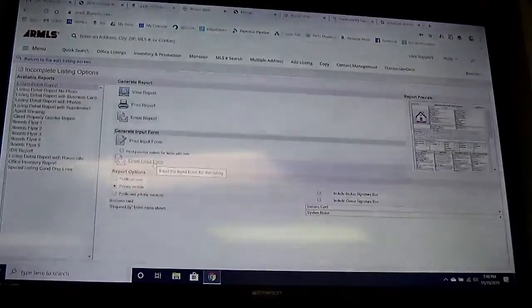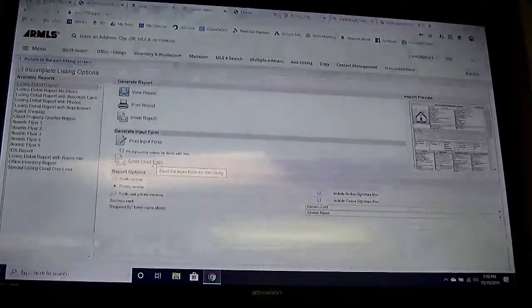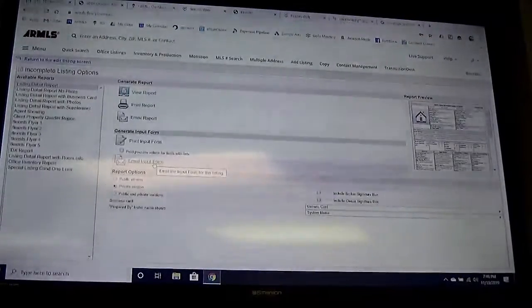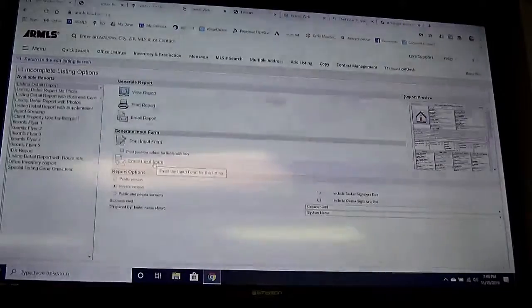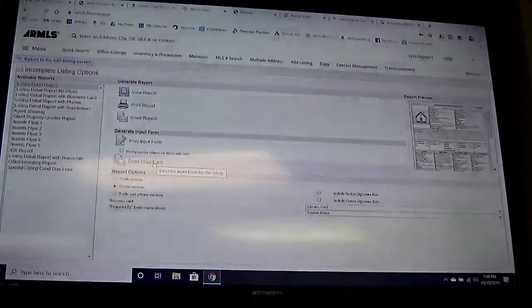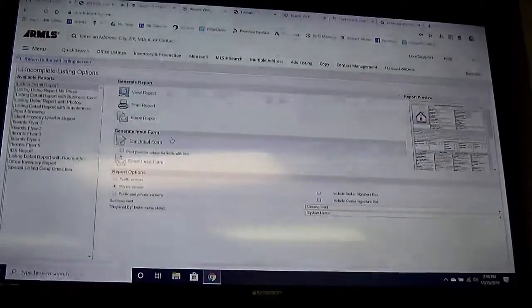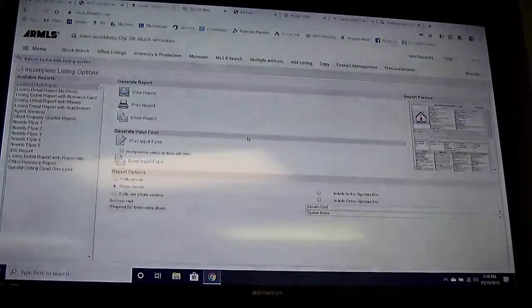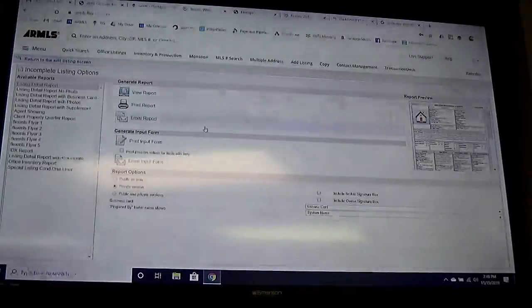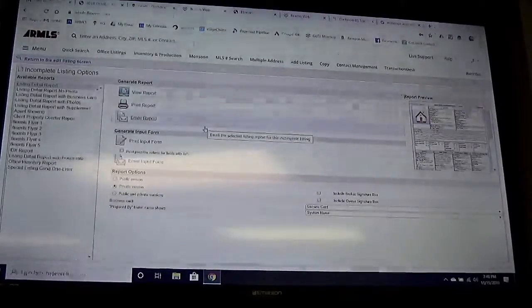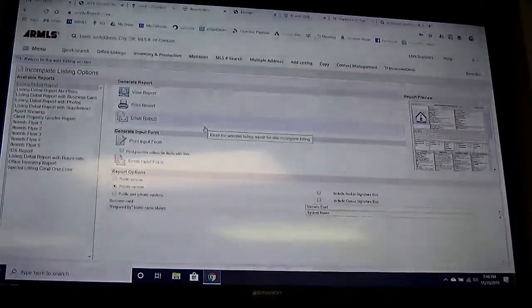But what you'll want to do is input it directly into the MLS. Don't fill out the hand form and then do it. Just put it directly into the MLS and print off the form from there. Never hand fill out the MLS input sheet. It doesn't make sense. But pretty cool thing. Literally being able to copy a listing, how much time does that save? It saves at least an hour.